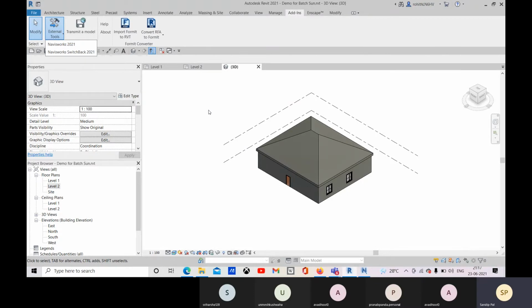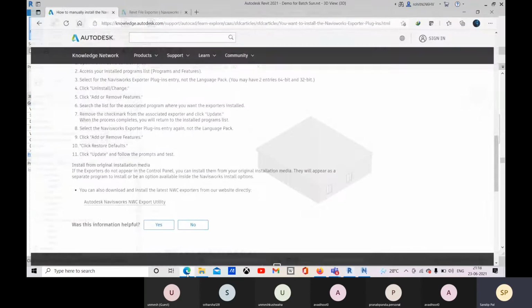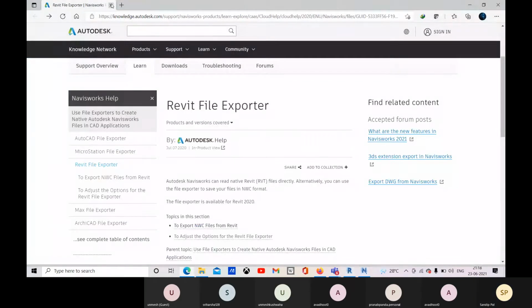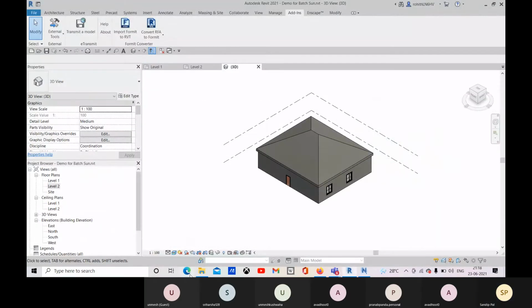When you install Revit, and after that you install your Naviswork with the same version, this one will be installed basically. But if you don't install like that, suppose you have installed Naviswork first and then Revit, then you will not generally get it. So for that, go to Google and search for Naviswork exporter, file exporter for Naviswork. So let me show you that.